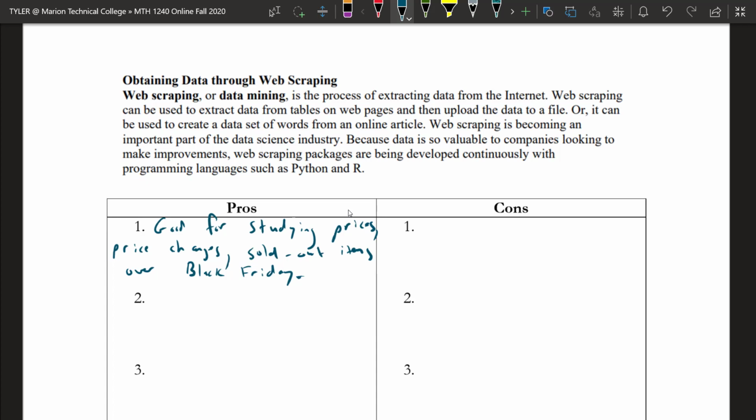Another pro is it allows companies to learn more about their customers. Right? So, the more you know about your customers, hopefully the more you can get them to buy and see their spending habits and things, right? So obviously companies would be interested in that information.